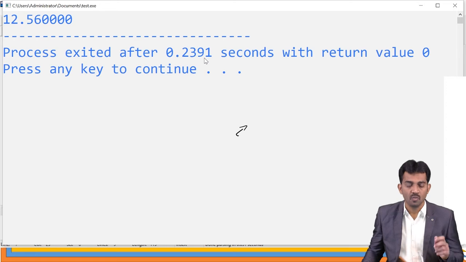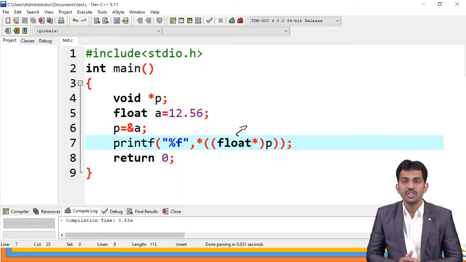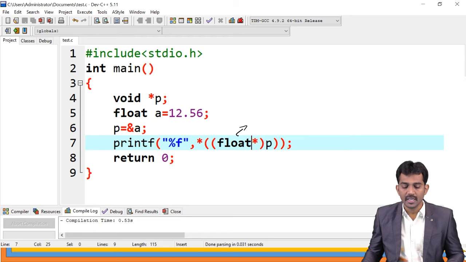That is the purpose of void. Void is a generic pointer. You can store any kind of data using a void pointer. Is this clear? But you should do the typecasting. If you forget the typecasting, it is going to generate an error: invalid way of using the void pointer. Is this clear? This is the way of using the void pointer.